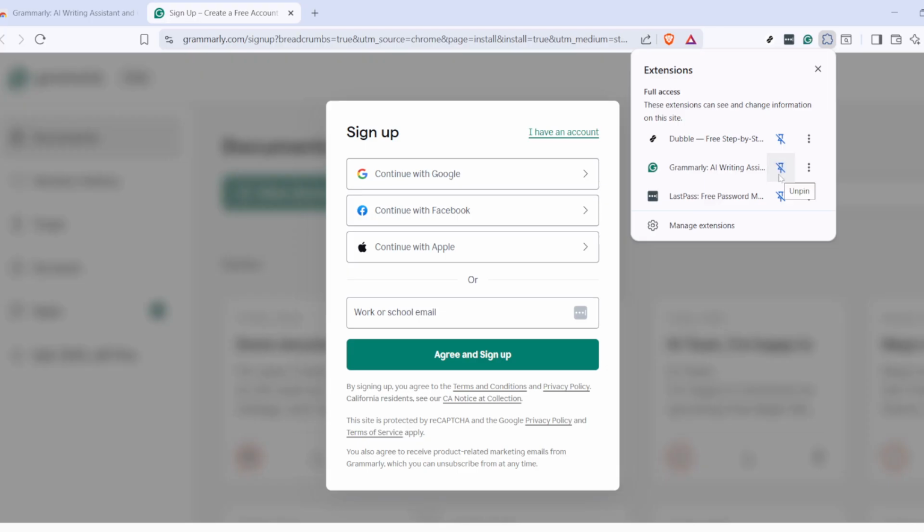And there you have it. A simple yet comprehensive way to enhance your Brave browsing experience with extensions.